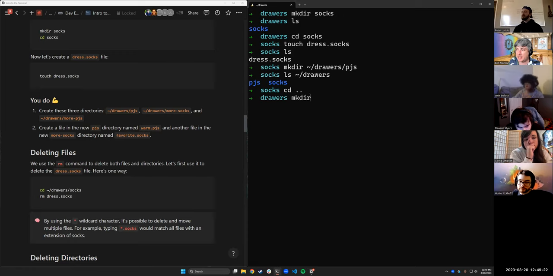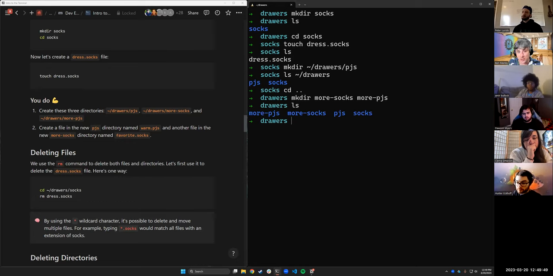I can type mkdir, and I can type more socks. And a trick is that if I don't want to have to enter mkdir more socks and then hit enter and then hit mkdir, you can create multiple directories just simply by putting a space between them. So I'm going to do mkdir, more socks, more PJs. And what that does is creates two directories with one mkdir command. Just need to put a space between them.